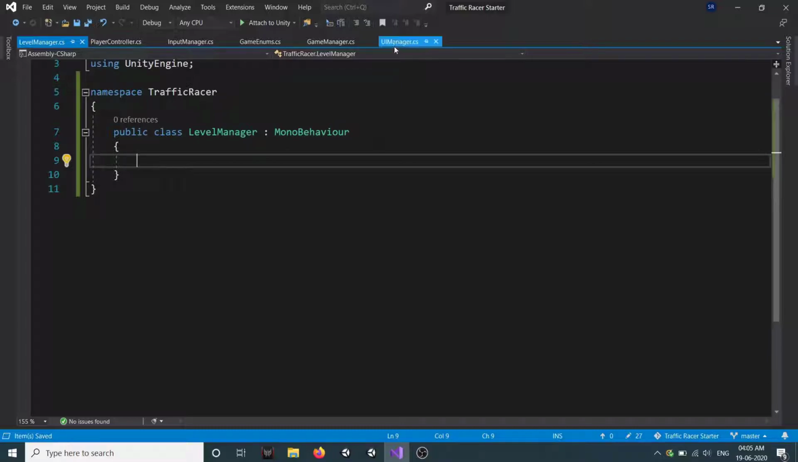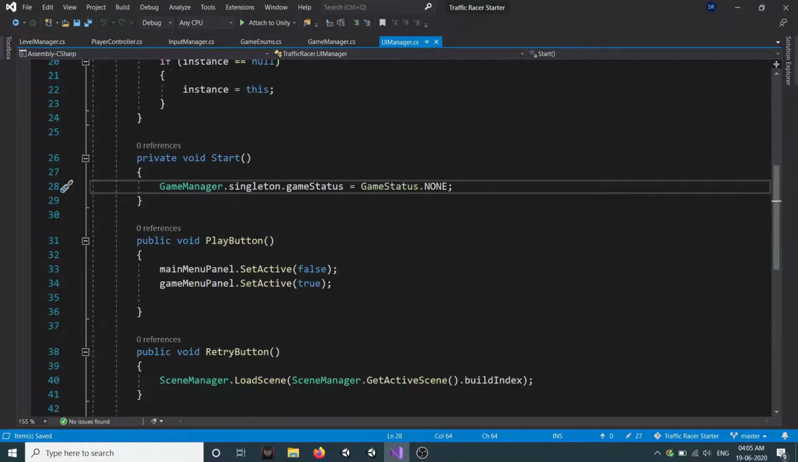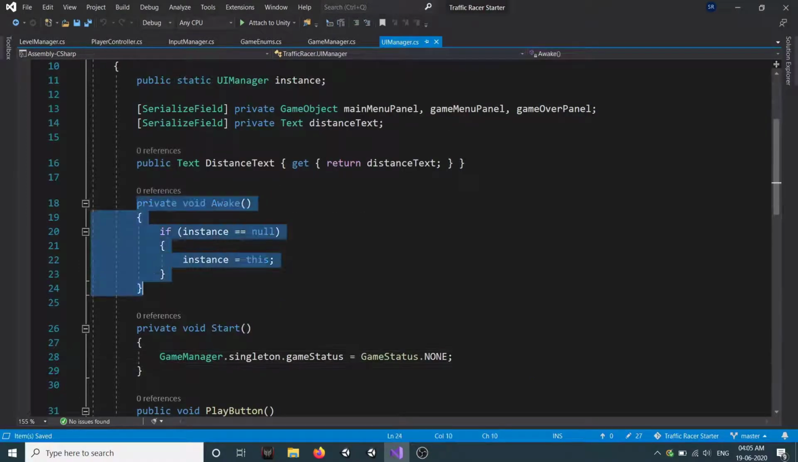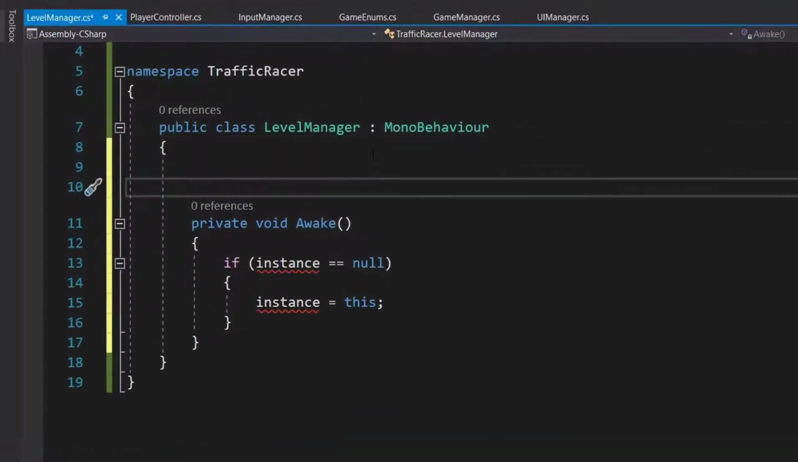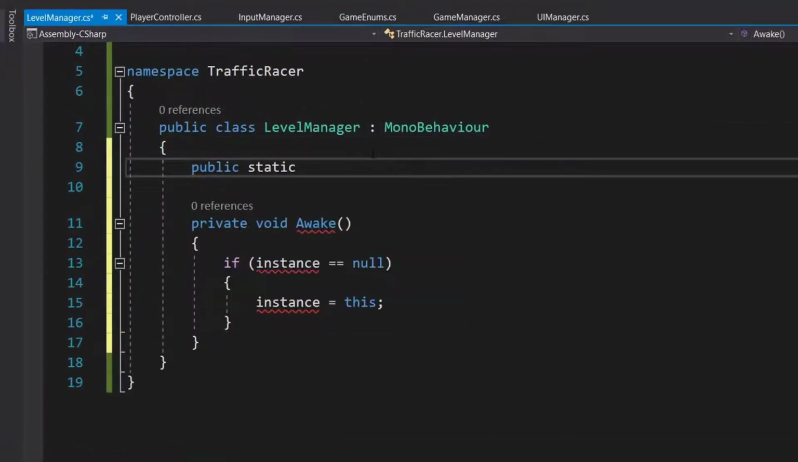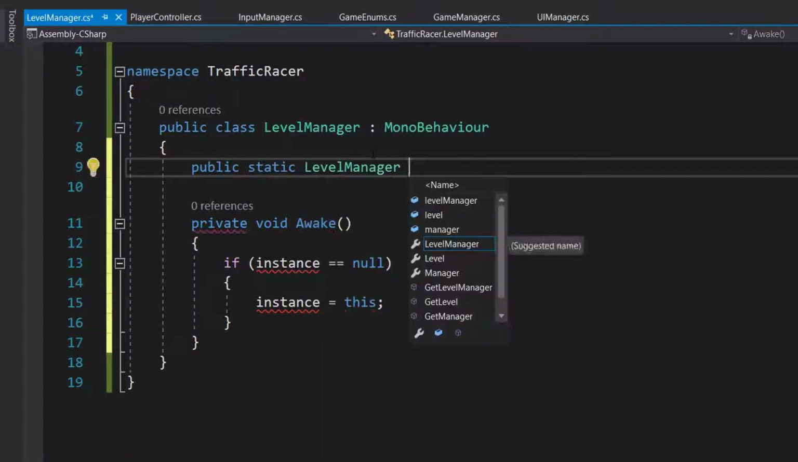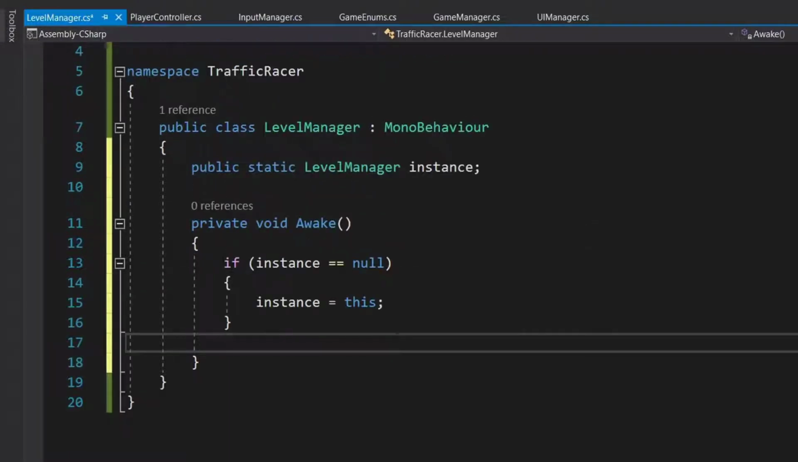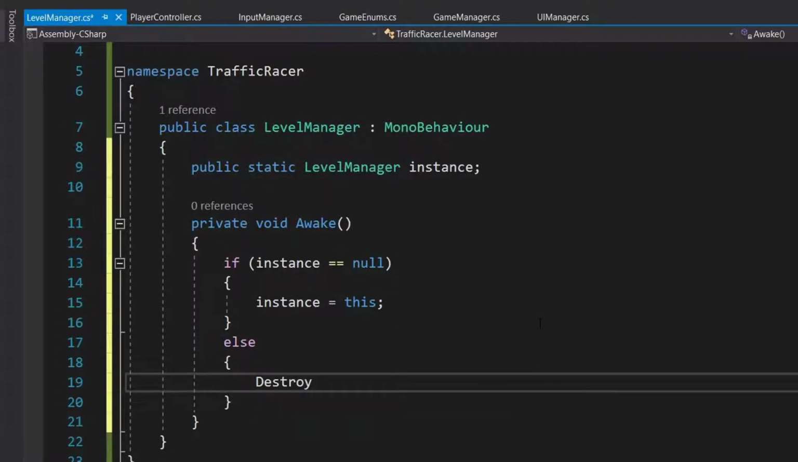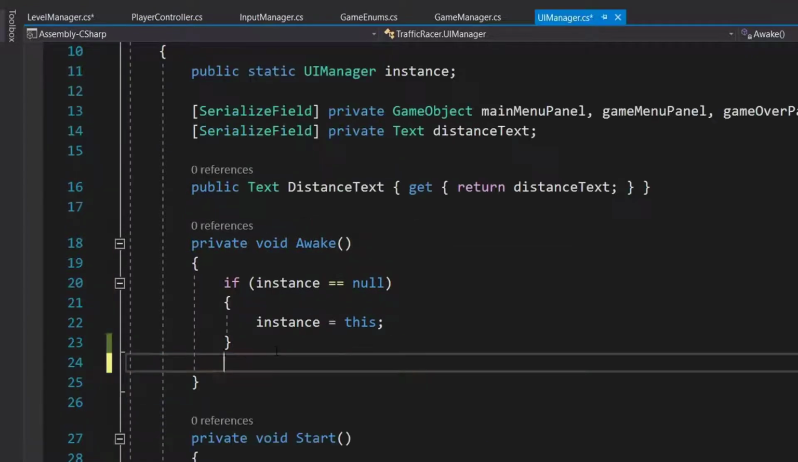So what we can do is let's go to our UI manager and let's copy Awake and paste it here, and we will create a public static LevelManager and we will call this Instance. Now here we are just creating the instance, so we also need to make sure if there are two level managers, we destroy the duplicate one. So else we destroy the game object, and we will copy this and paste it here.